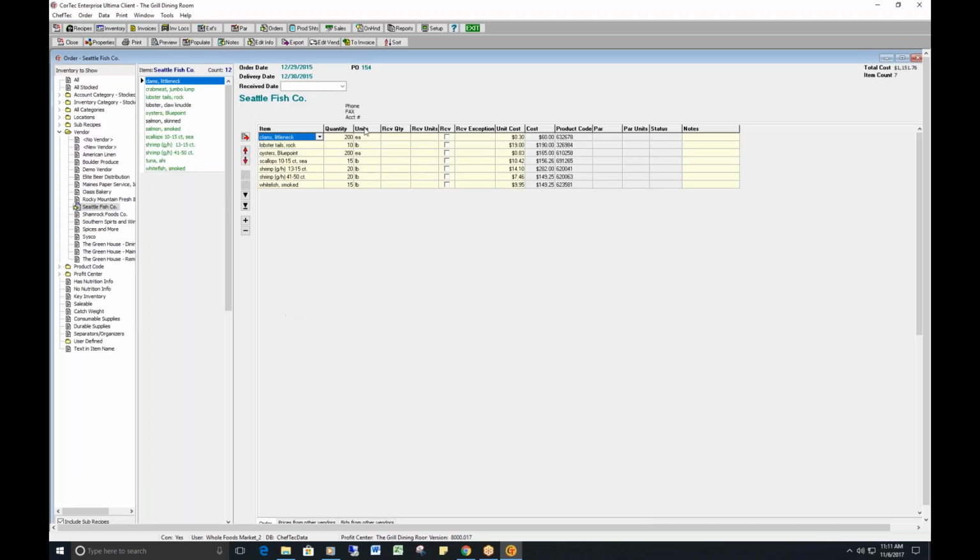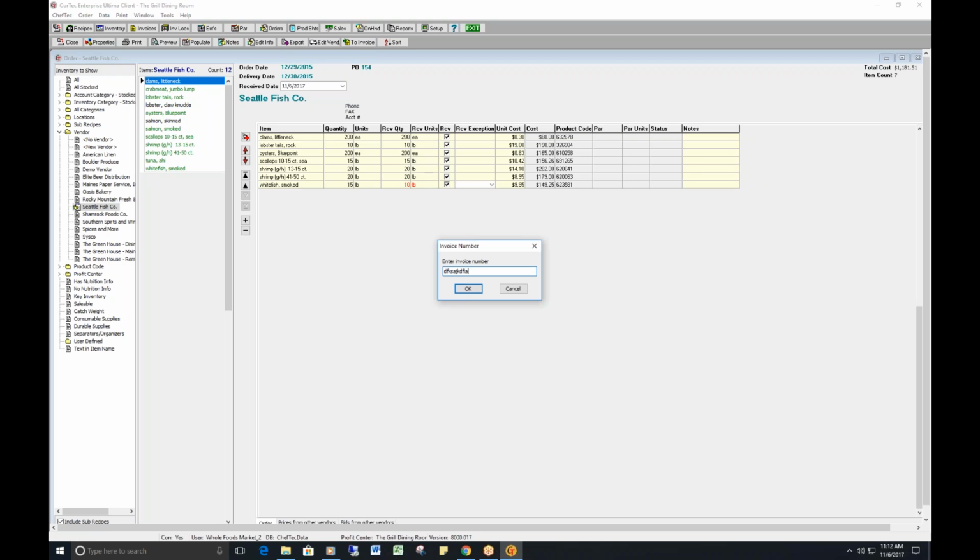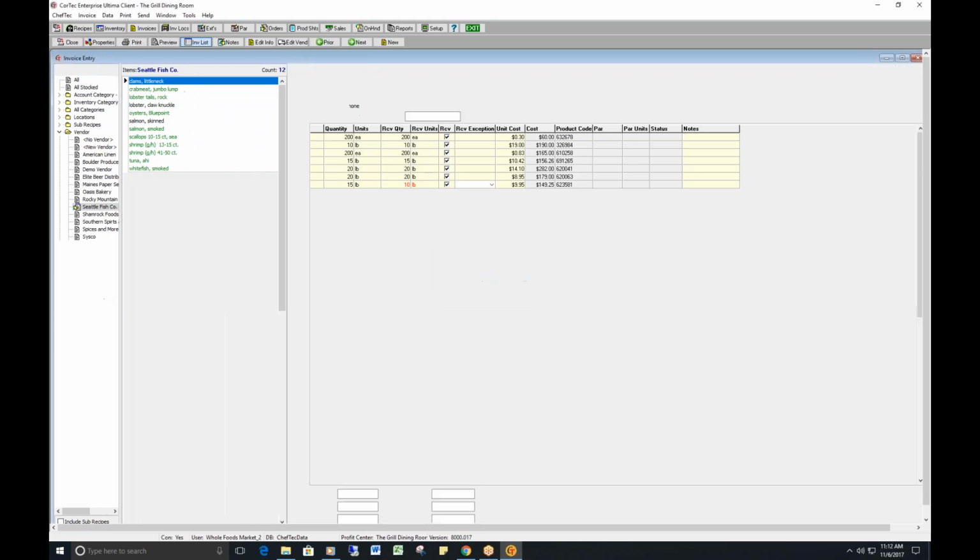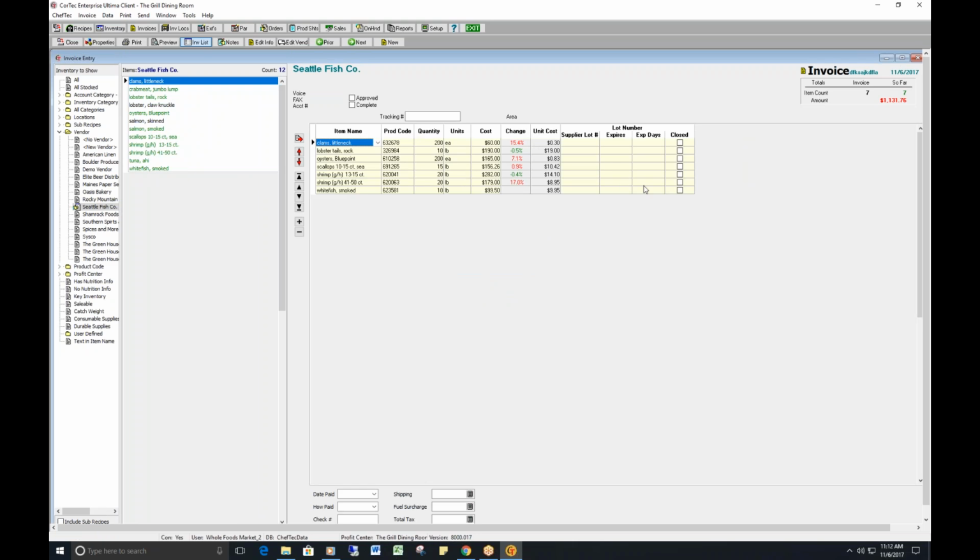into invoice. So if I created this order for Seattle Fish and emailed it to them or called it in, they basically come in here, receive it to what they have. If they got shorted, they write it in, and then they change the prices. And then they go to invoice, put in the invoice number, and it automatically is the invoice. And at that point, they push it into QuickBooks.